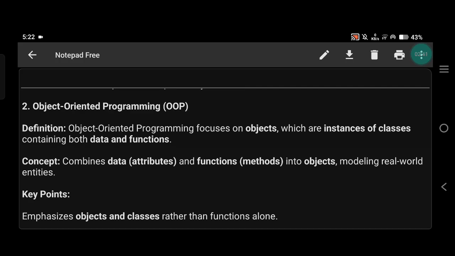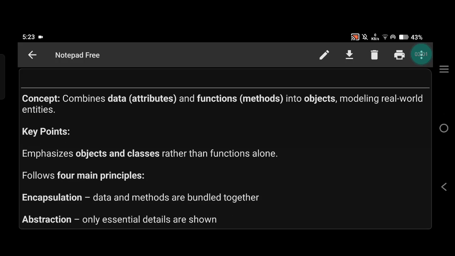Then object oriented programming, OOP. Definition: object oriented programming focuses on objects, which are instances of classes containing both data and functions. Concept: combines data attributes and functions, methods, into objects, modeling real world entities. Key points: emphasizes objects and classes rather than functions alone. Follows four main principles.